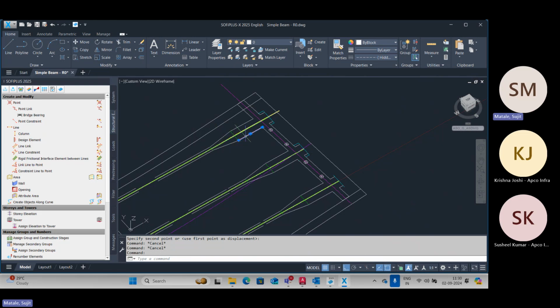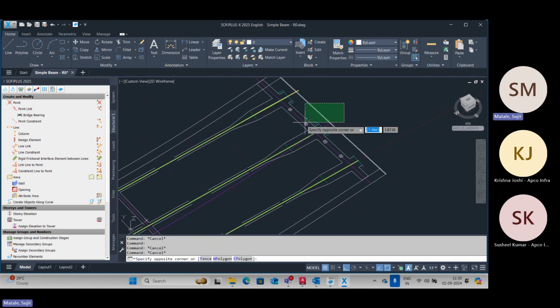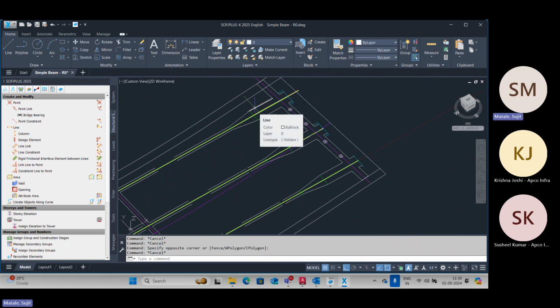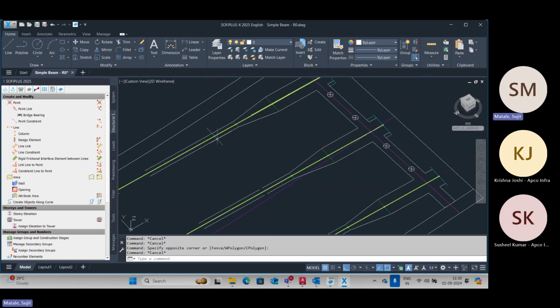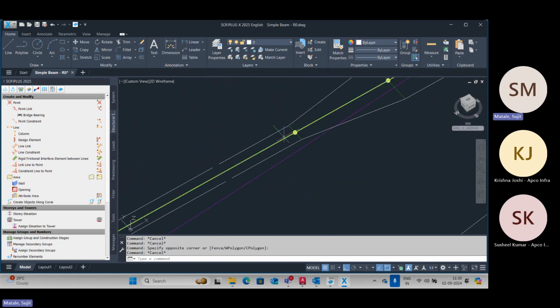Good question. Very nice question. Now let me tell you. You see these things. These are AutoCAD references. This has got nothing to do with your structural elements. This is not your finite element. Your finite element is this, yellow in color.